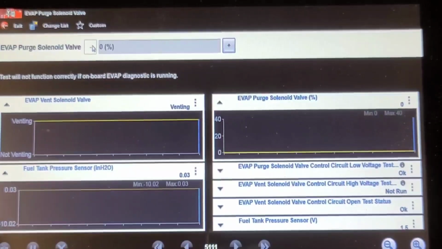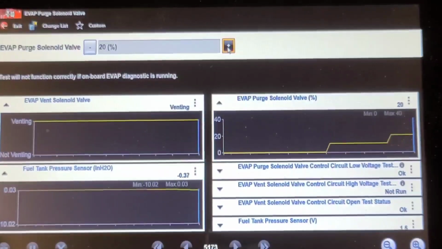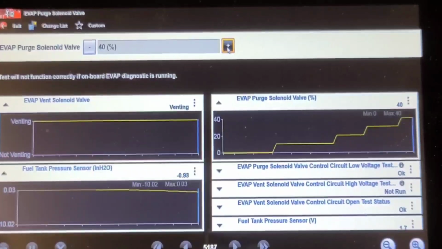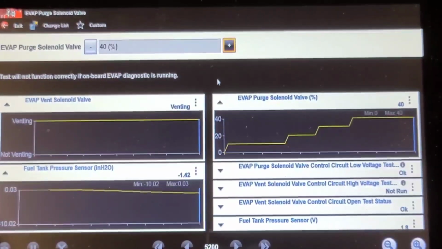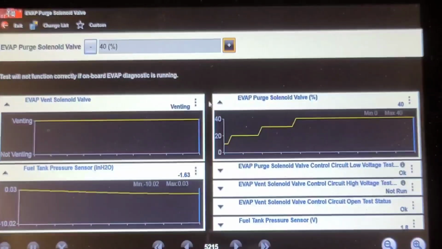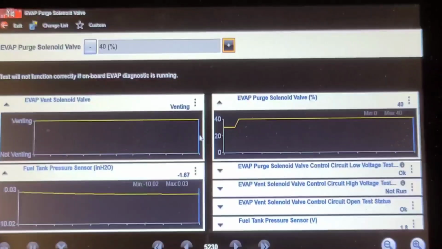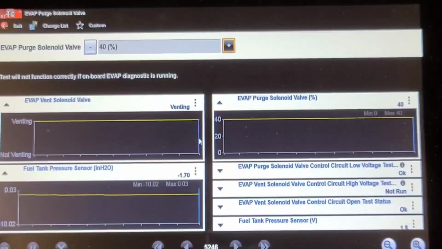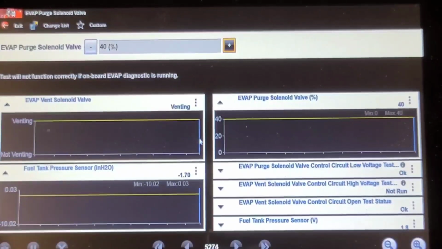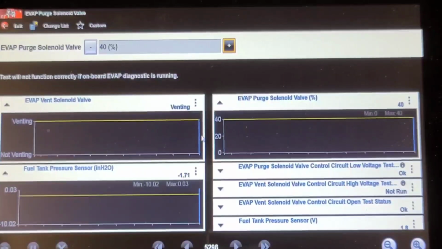Okay, so I got the vent hose disconnected from the purge or vent solenoid, and I'm commanding 20, 30, 40%. Still building up a slight vacuum, but not nearly as much. It went to negative 10 before, and now it's only going to negative 1. So I think that vent solenoid is plugged, or the vent hose is plugged. I'll show you what I did.